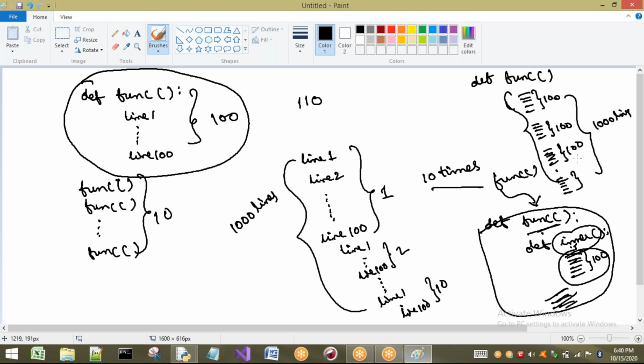That is, if we require a function repeatedly inside another function, then we have to use the concept of nested functions. This is the scenario where we are not having the concept of nested functions, but this is the scenario where we are having it. Here, 1000 lines are there. Here, 110 lines will be there. So I have explained for normal function here, and nested function here, so that you can understand clearly about inner and outer function. That is nested functions and normal functions.